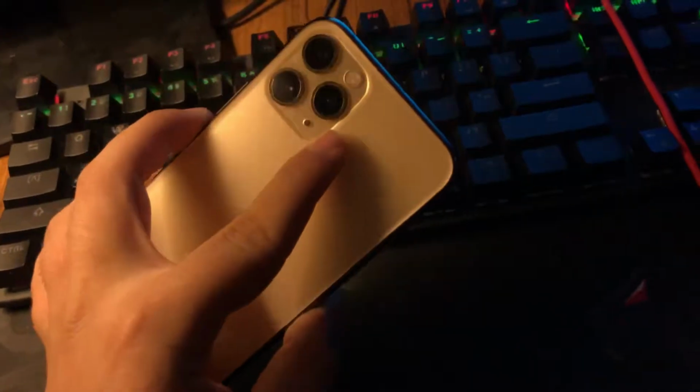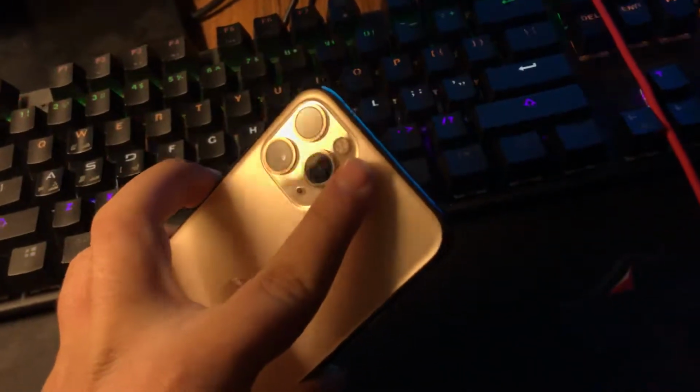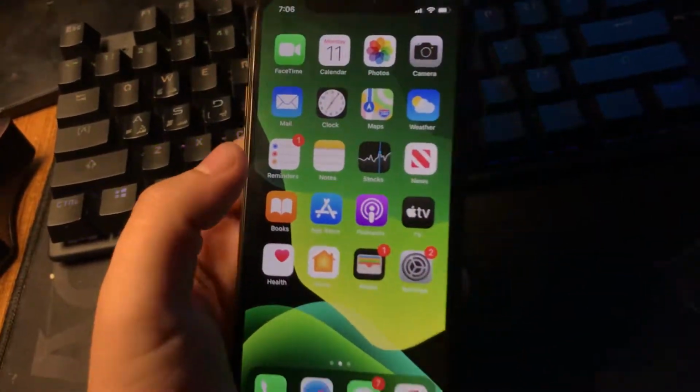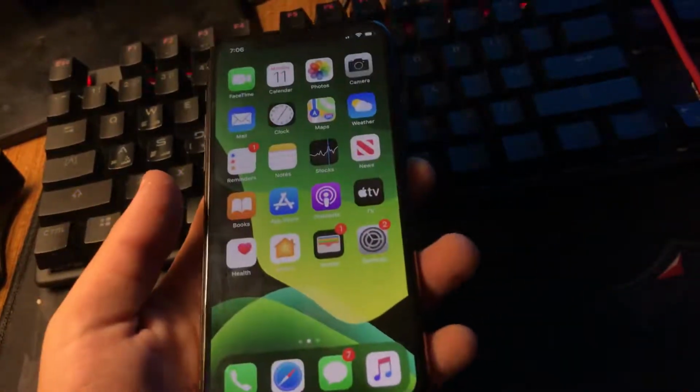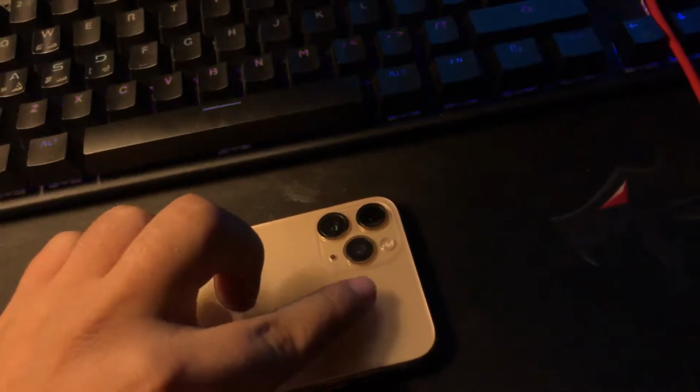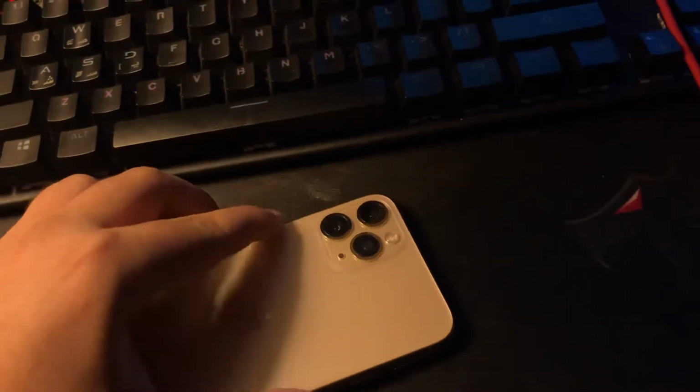So whenever you get a notification or a message or an alert, your flashlight is going to start blinking, which I think is cool sometimes, because sometimes when you have your phone upside down and you have it on silent or something, it's gonna flash. So if you're unconscious, you're just gonna realize it.